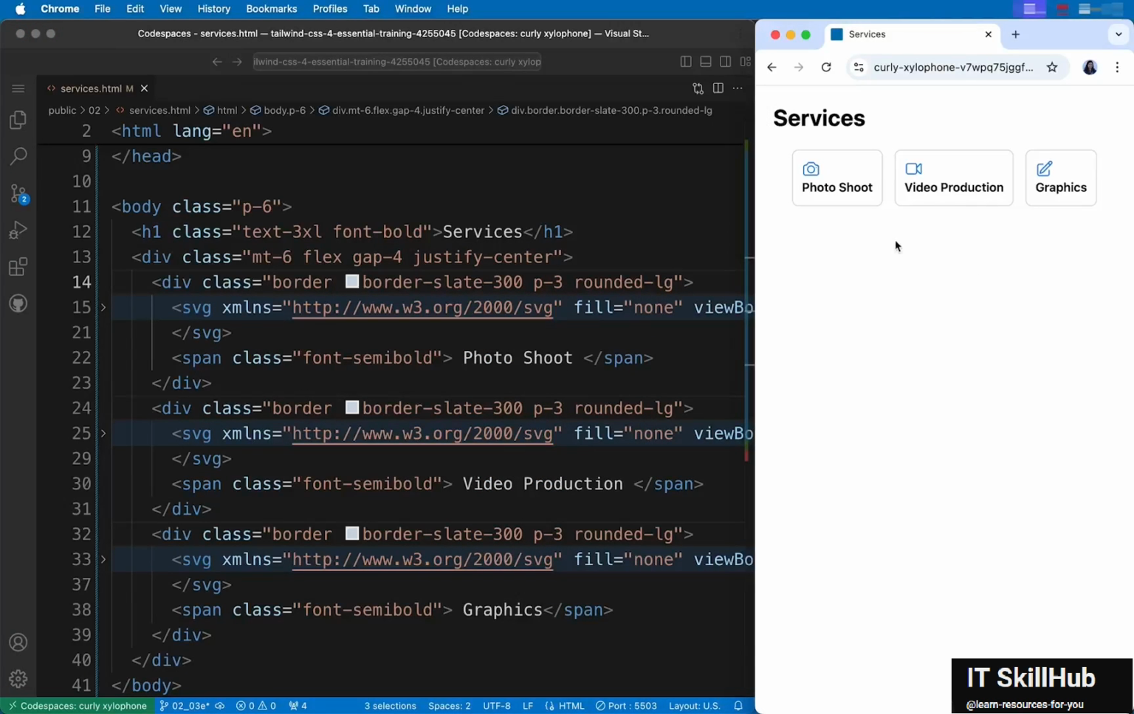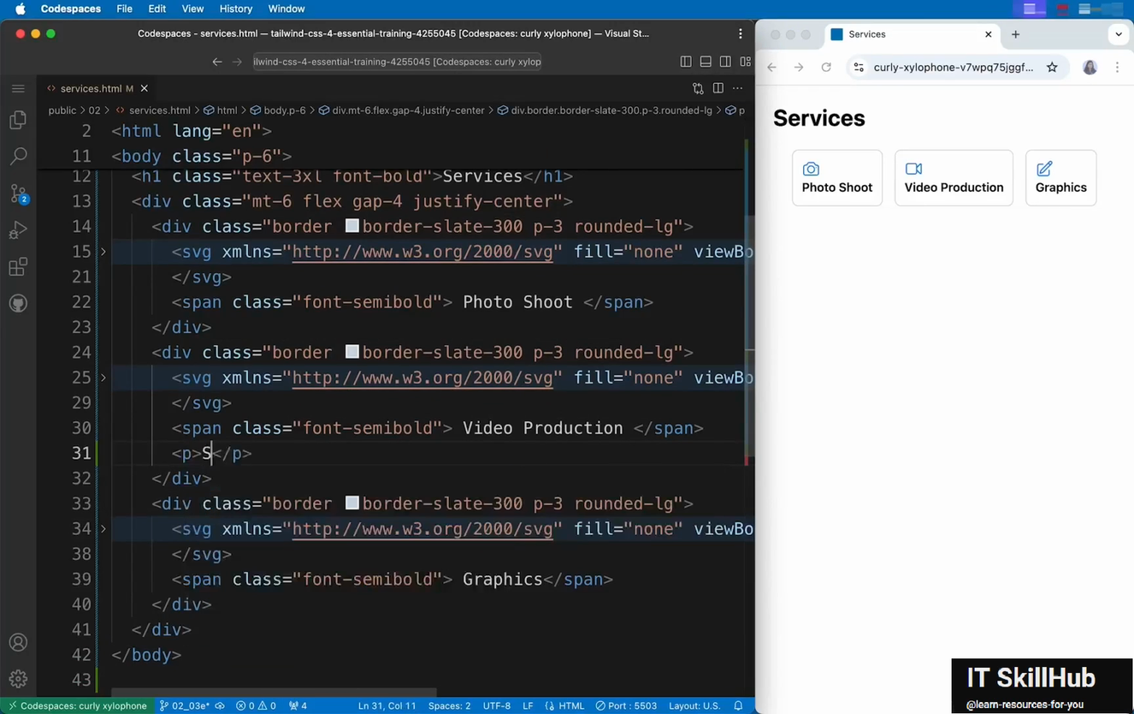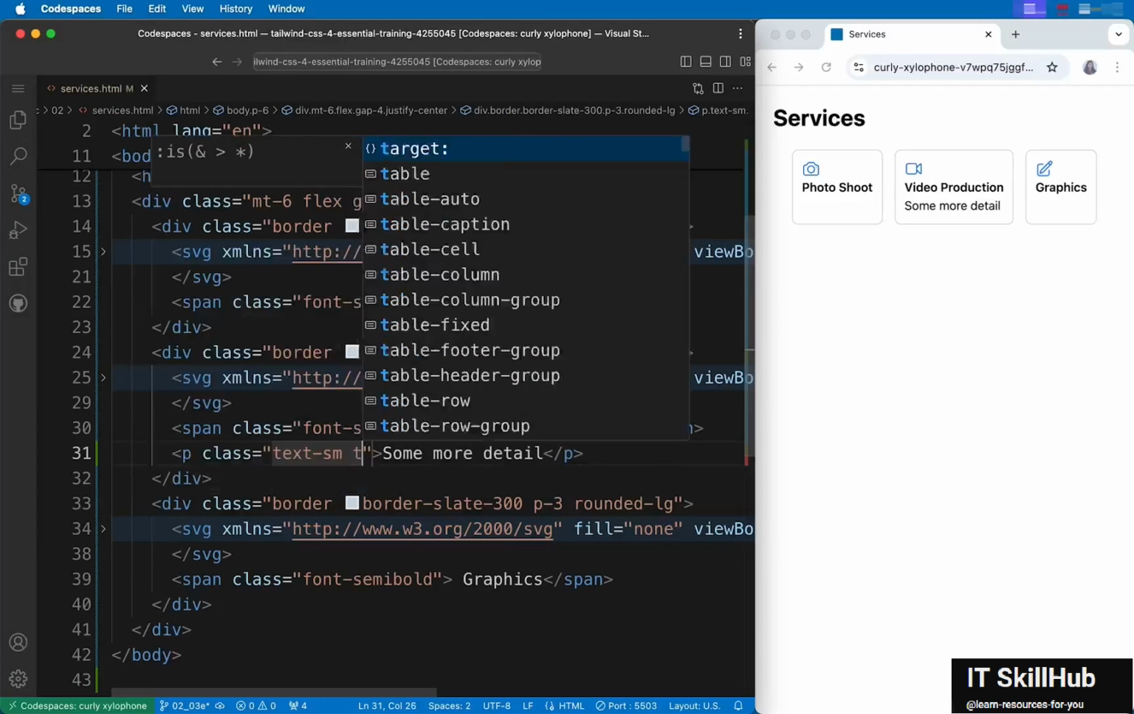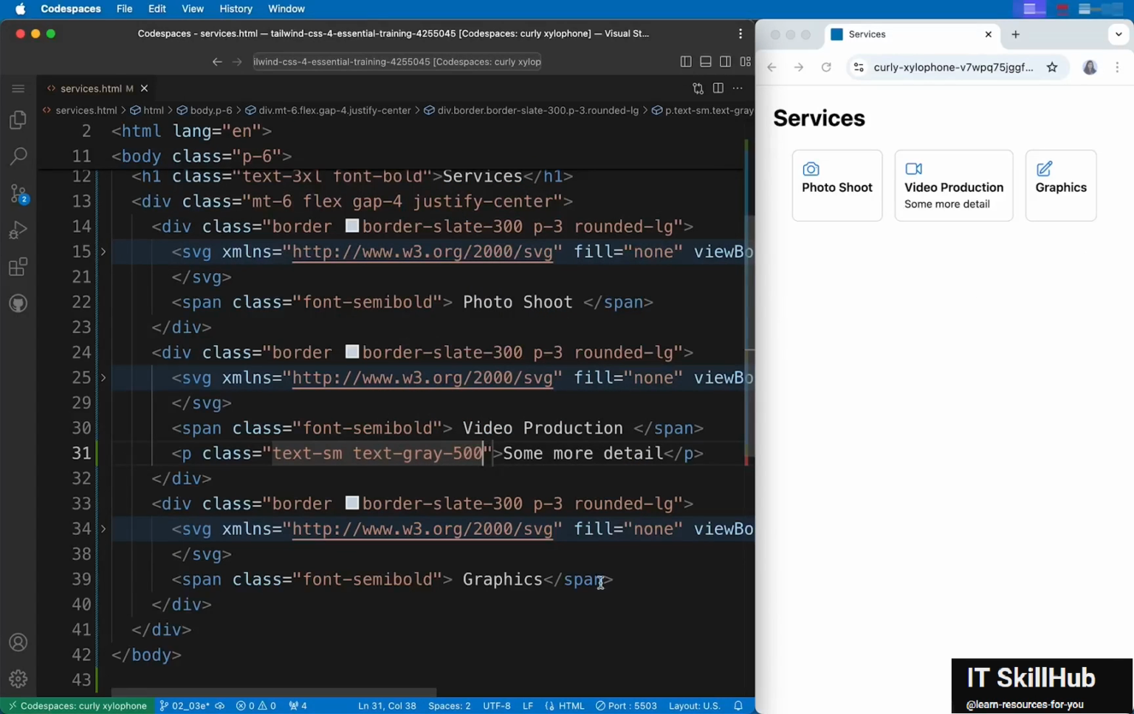Now let's say we have some additional text in one of the items. Let's say we add a paragraph and it says some more details. Let me just give this a small text size and a light gray font, text gray 500. Yeah, now notice that these 2 items have also stretched to align with the longest item. So this is the default behavior again.